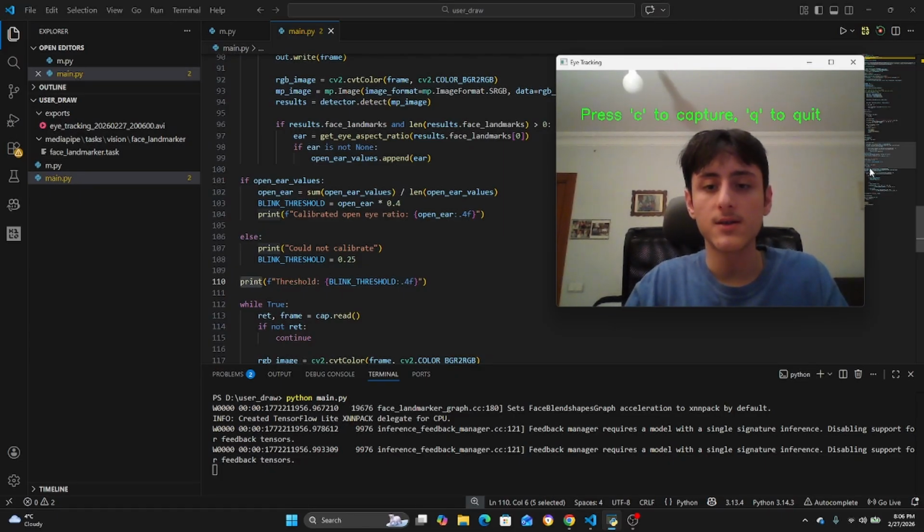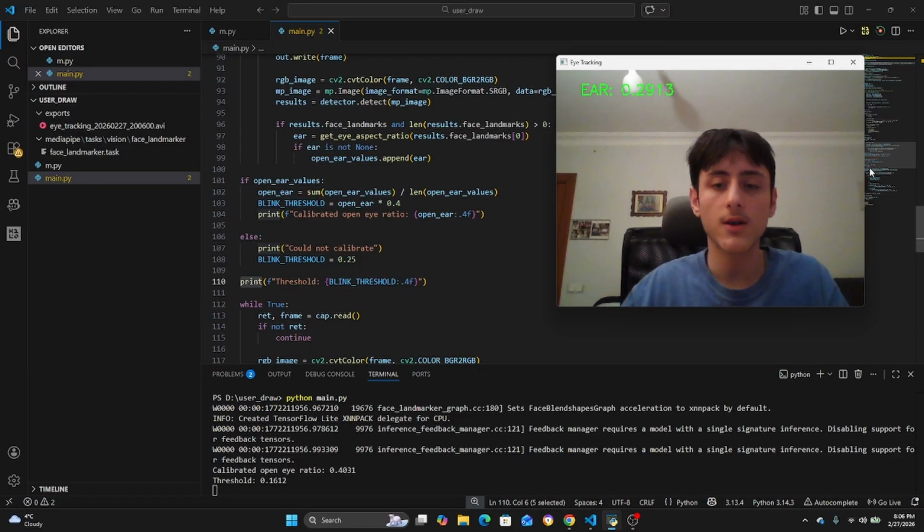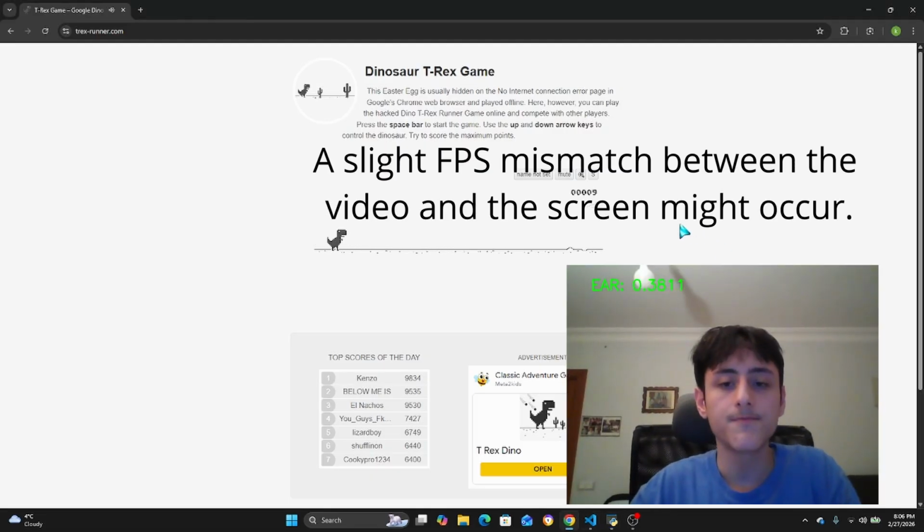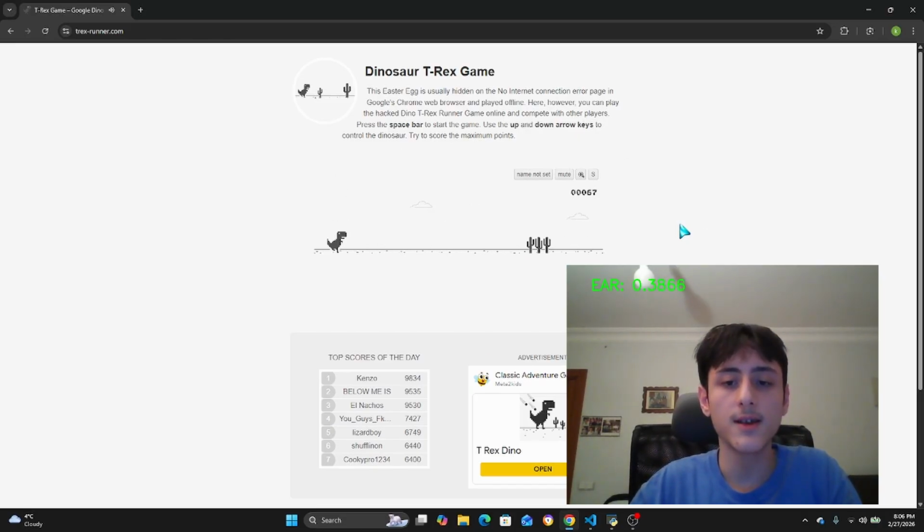So we press C. Okay, then we move to the Google Dino game, and when I blink, as you can see, our character just jumps. So yeah, that's how you actually play with your eyes.